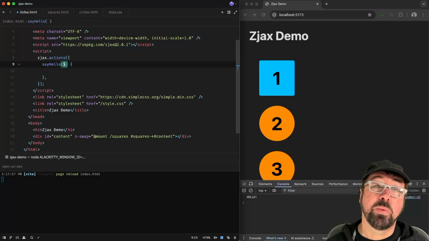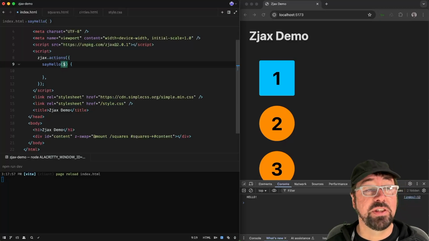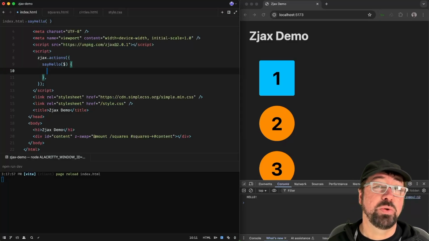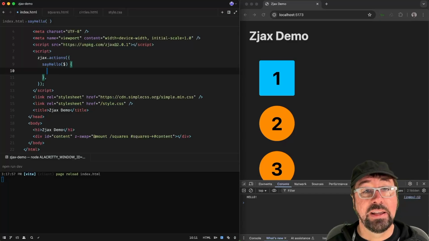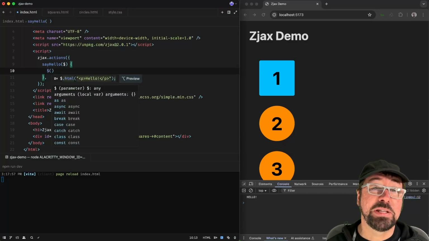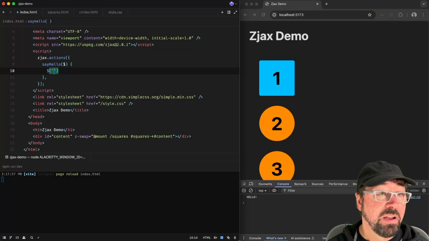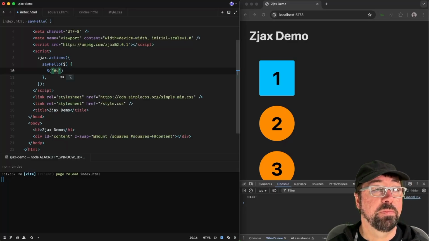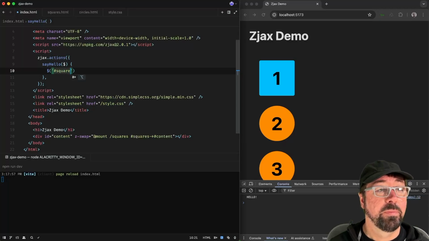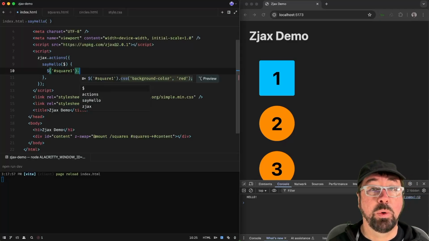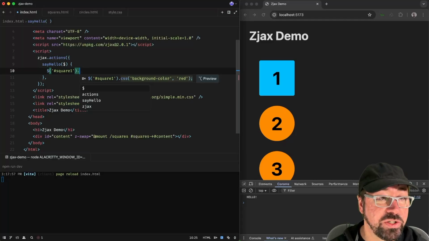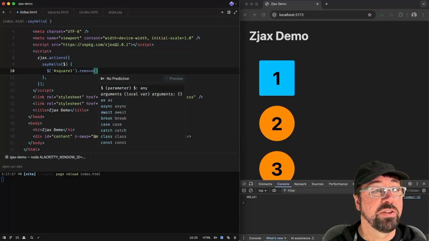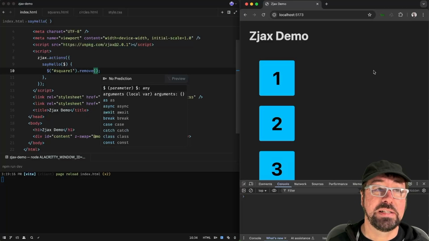So when you're writing a function, you can receive the $ sign, and you can do things like use a selector to find an element. We'll say we want to remove square one. So we can find square one, and that will return the DOM element, and now we can just use regular JavaScript on it to remove it. So let's see if that works.